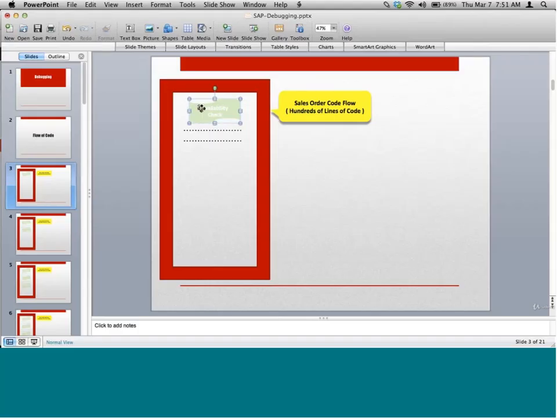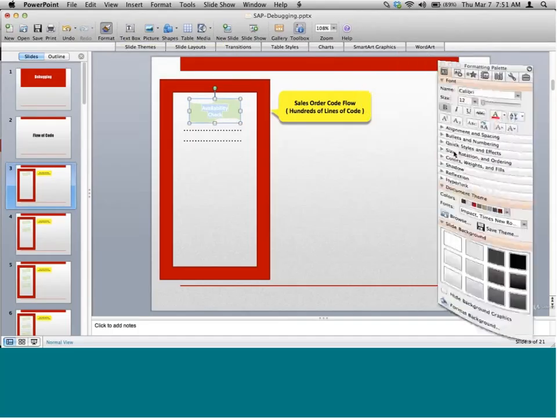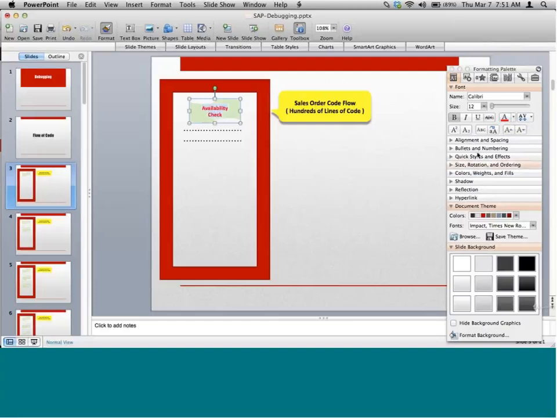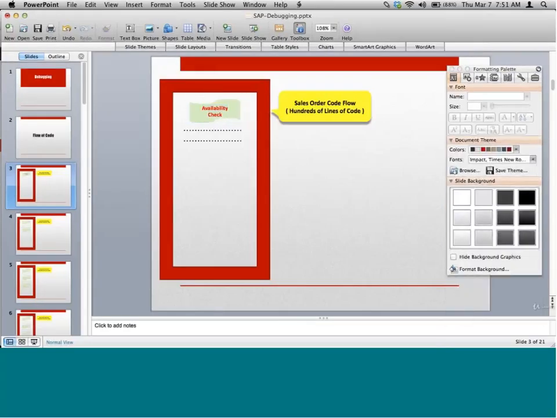Now you see, availability check happens, right? I think you're not able to see it. Maybe the text is in different colors. Right? Availability check happens. What happens after that?